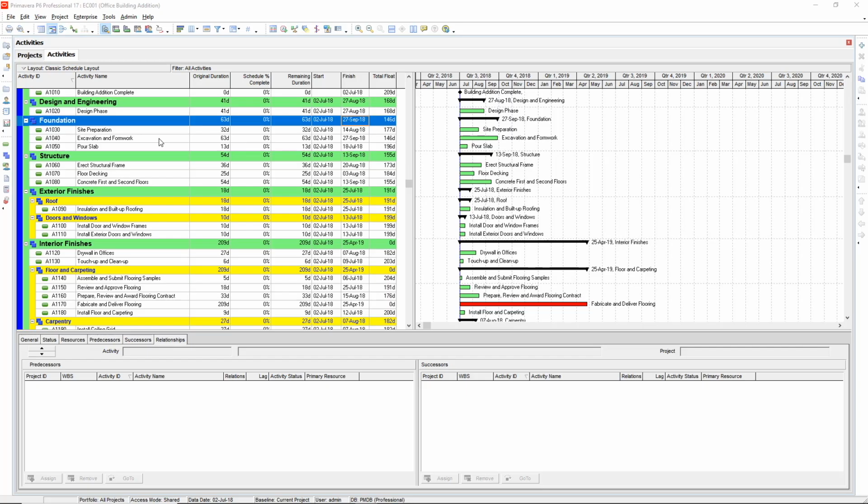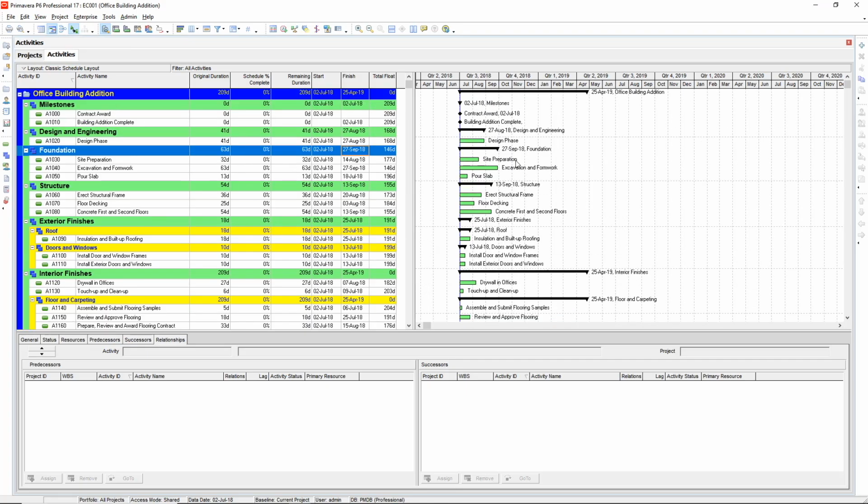To assist in viewing the logic links, it is useful to show the relationship lines. To do this, click on the logic item in the top menu. It's called Relationship Lines, and when it is on, it will show all of the activity relationships.